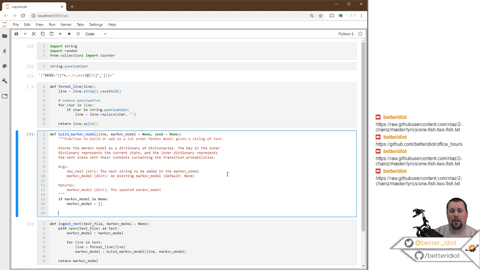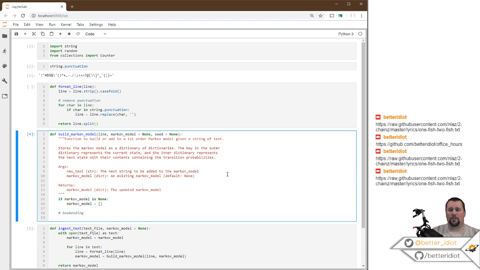Okay, so now we've initialized our Markov model. Now we have to start playing around with the states. So here, I'm just going to do some bookending. And bookending just means I'm going to take what I already have and put something on the tail end of it.